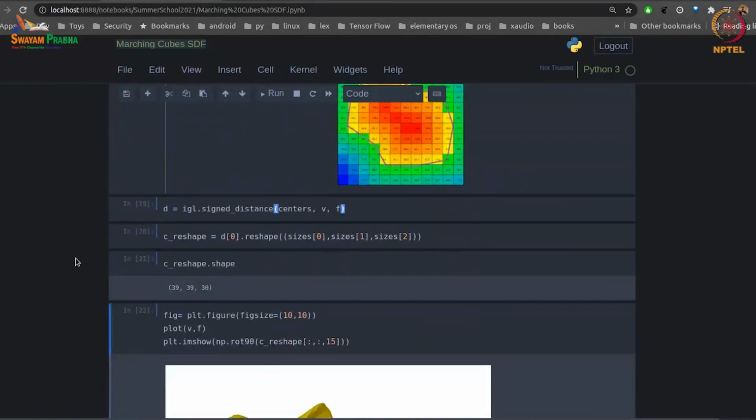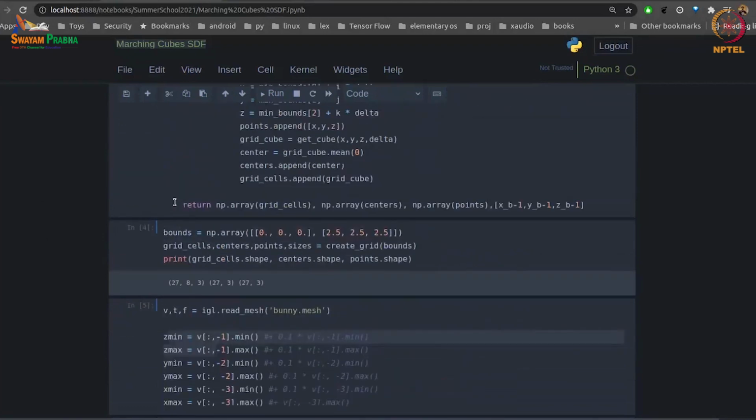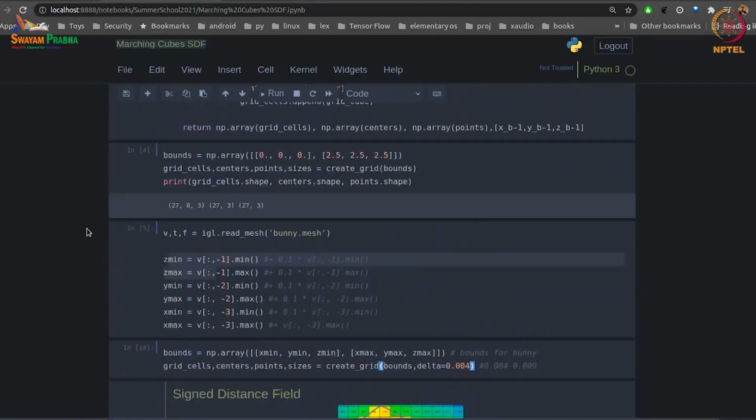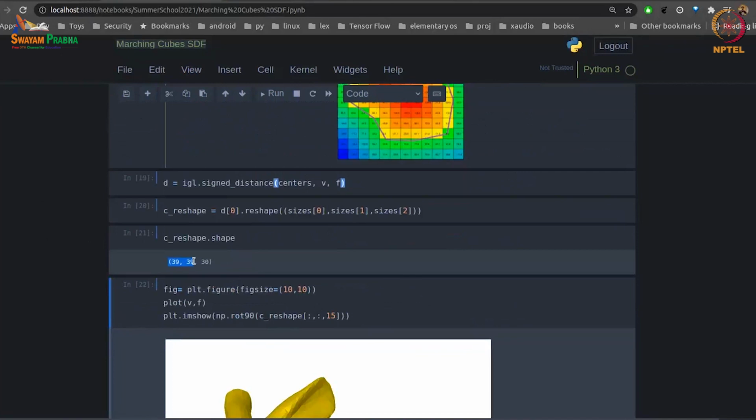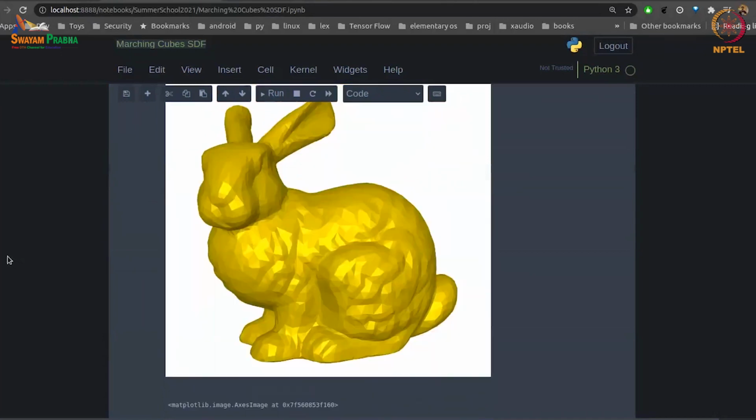Also note that, if you remember, we had seen that the number of vertices in the bunny mesh was in the order of thousands. But right now, the size of the grid is just 39 by 39 by 30. So this is a very small grid if you compare it with the amount of information. Essentially, every point is storing just one value. So there's a tremendous loss of information. However, we are still able to recover the original shape to a great extent.